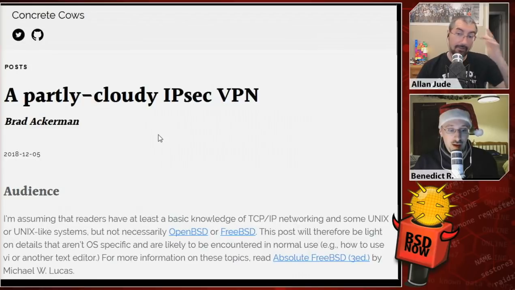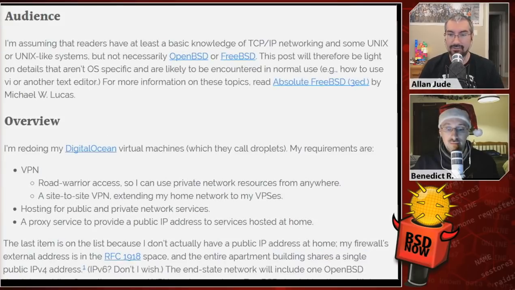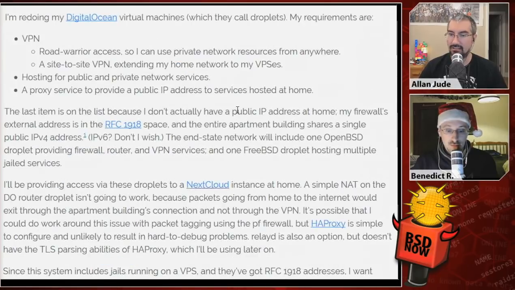So then we have a partly cloudy IPsec VPN. This article is assuming that readers have at least a basic knowledge of TCP/IP networking and some Unix or Unix-like systems, but not necessarily have used a BSD before. This post will therefore be light on details and OS specifics. For more information, you could check out something like Absolute FreeBSD, 3rd edition by Michael Lucas. Great book.